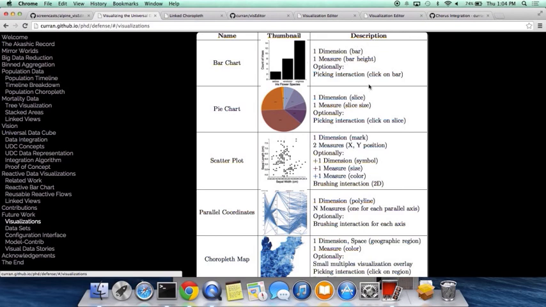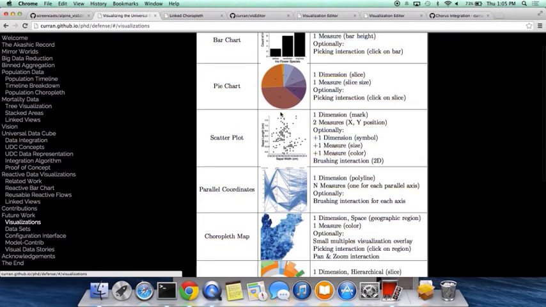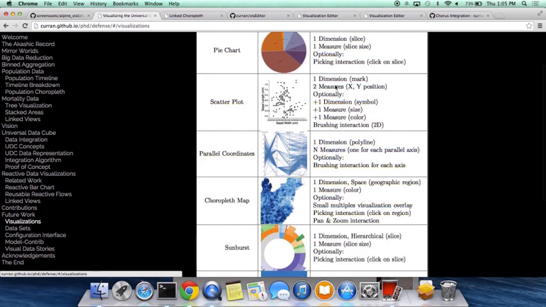On the right, each visualization is described in terms of its data cube structure. It can be thought of as taking as input a data cube, like pre-aggregated data. So a bar chart is one dimension, one measure. And a pie chart is the same structure as a bar chart, really. It's just visualized differently. A scatter plot would be one dimension and two measures. A dimension is like a categorical thing, specifying individual items. And a measure is a quantitative property.